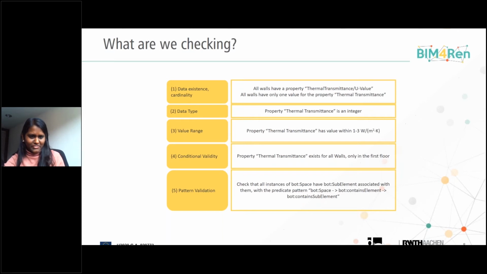Because this is so broad, we fix the types of checks that we would do. The simplest is just saying whether there's a property that exists in my data and that this property is only present as one instance. For example, all walls should have only one thermal transmittance property value. There's no multiple thermal transmittance property.